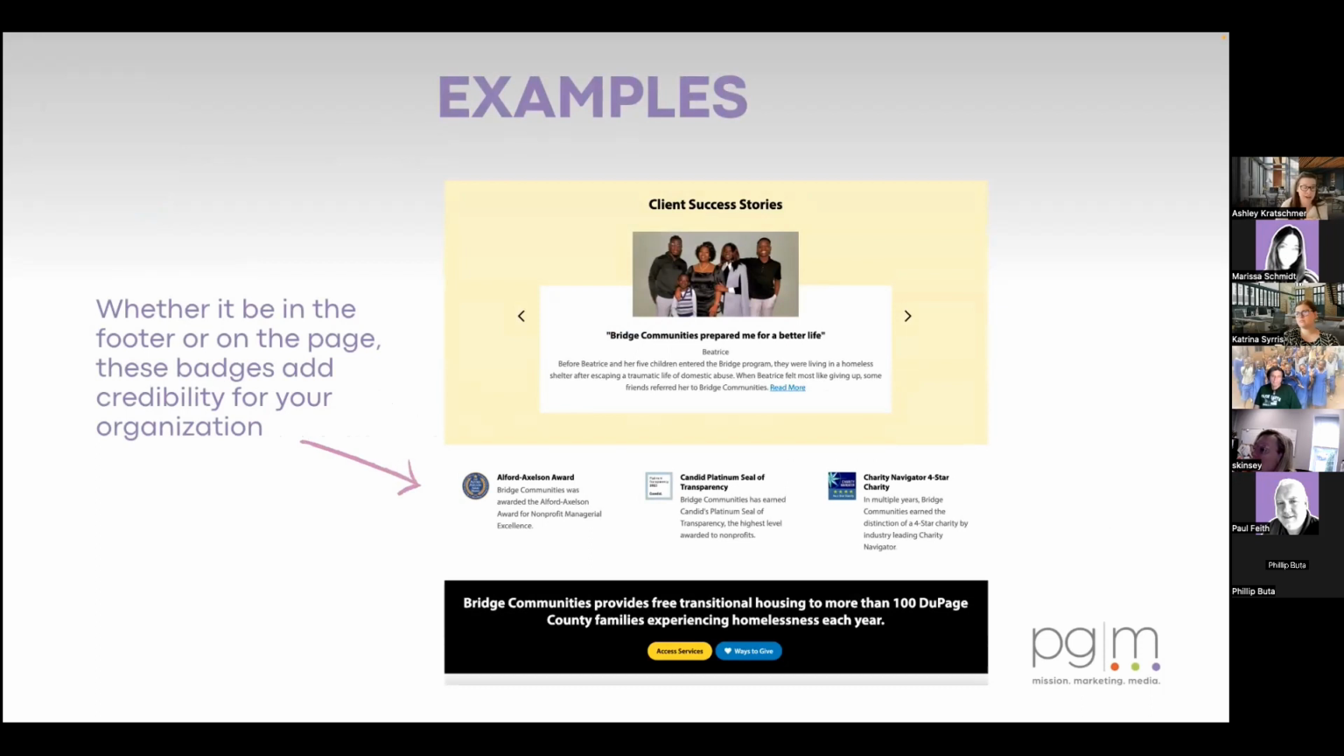We really like how on their homepage, they show in a really easy to view way these different badges of credibility. They've got their Charity Navigator 4-star charity badge, their Candid Platinum Seal of Transparency, and their Alfred Axelson Award. And that adds to the credibility of your organization as a whole. We would recommend going a step further and putting those on your actual donation landing page.